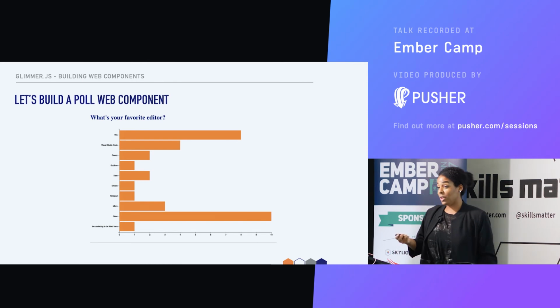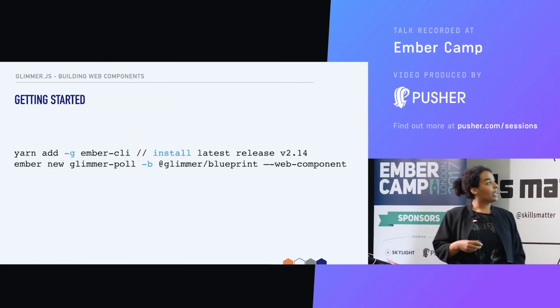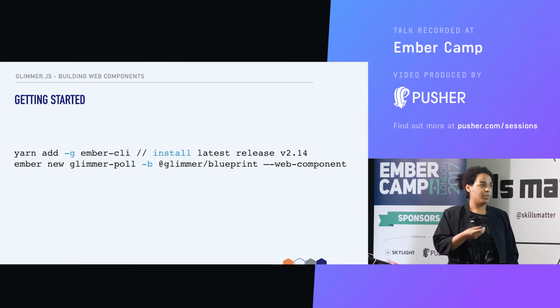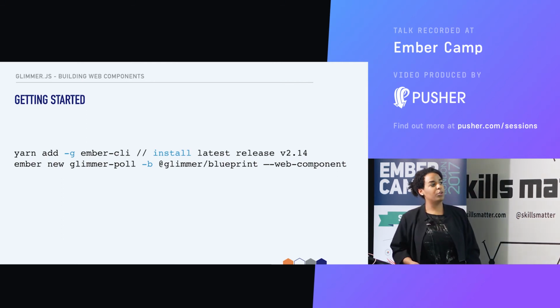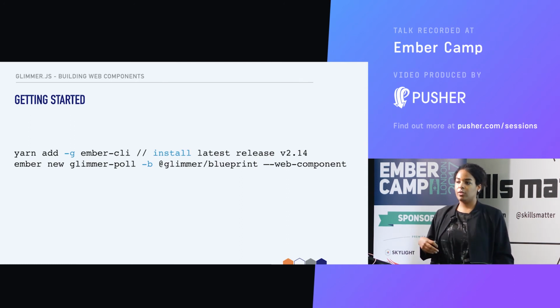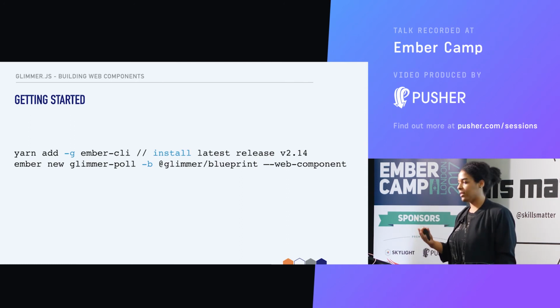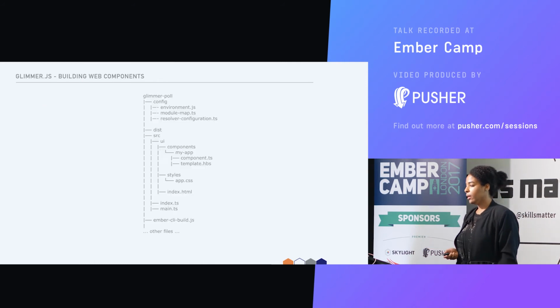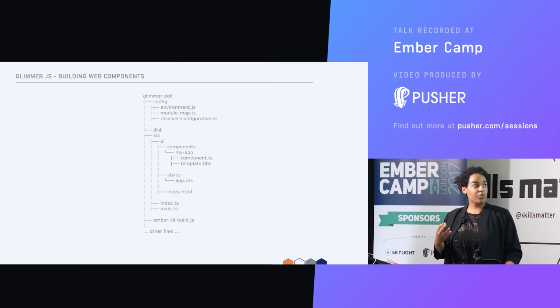And then when we actually want to get started, we can simply install Ember CLI. And what we get is then the latest release, 2.14, with which we can actually build our Glimmer apps. And then we can use the blueprint for Glimmer and also the web component flag to get our first setup started to get coding with our web component. And what we also get is this file structure.